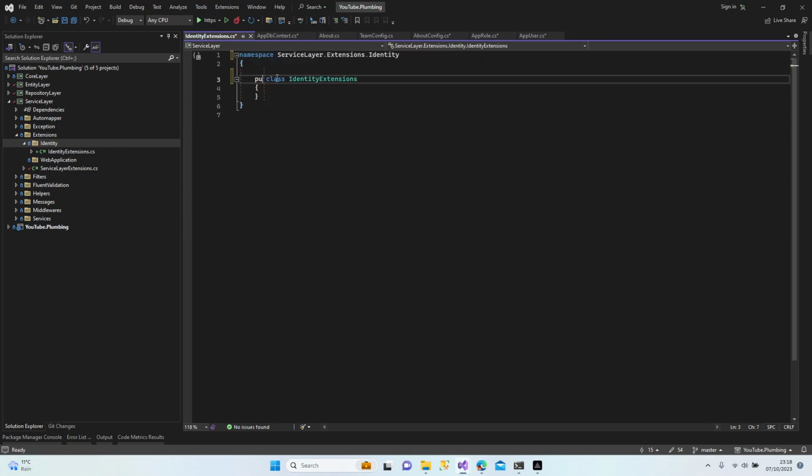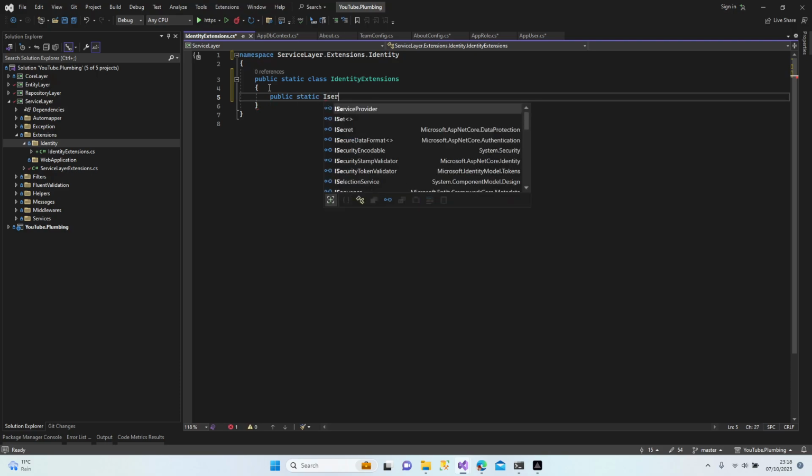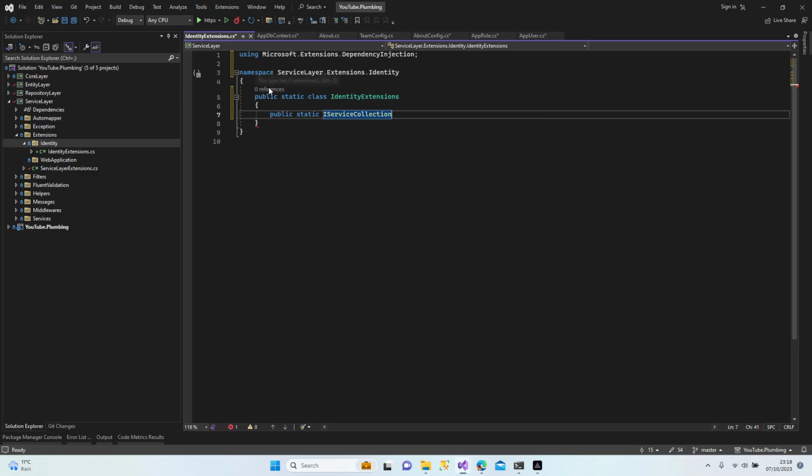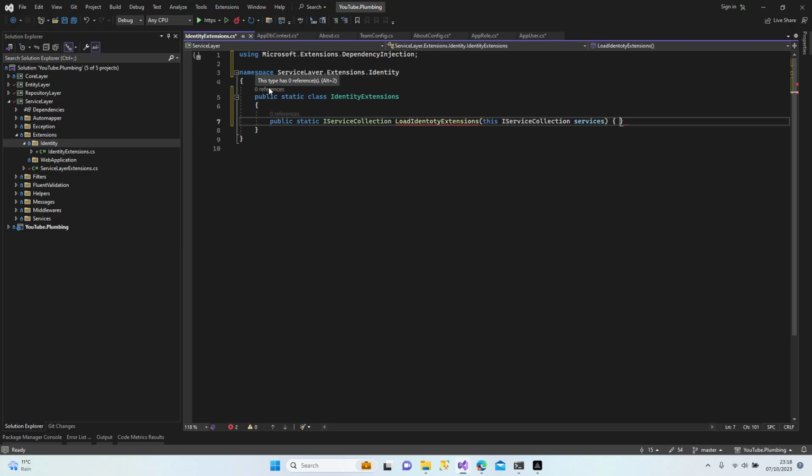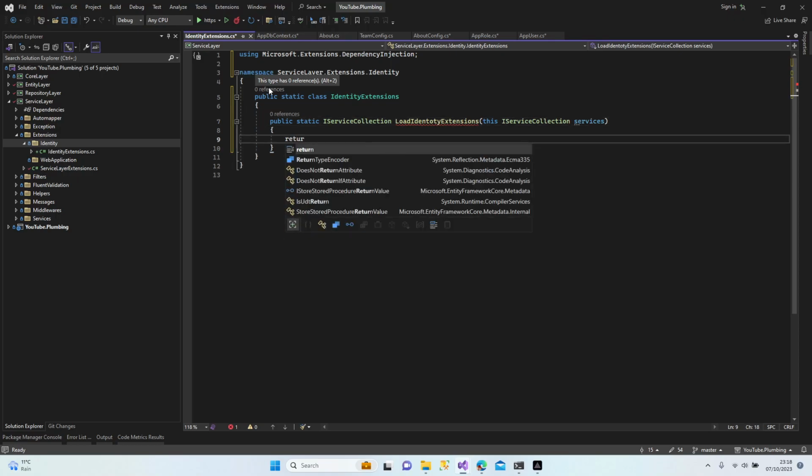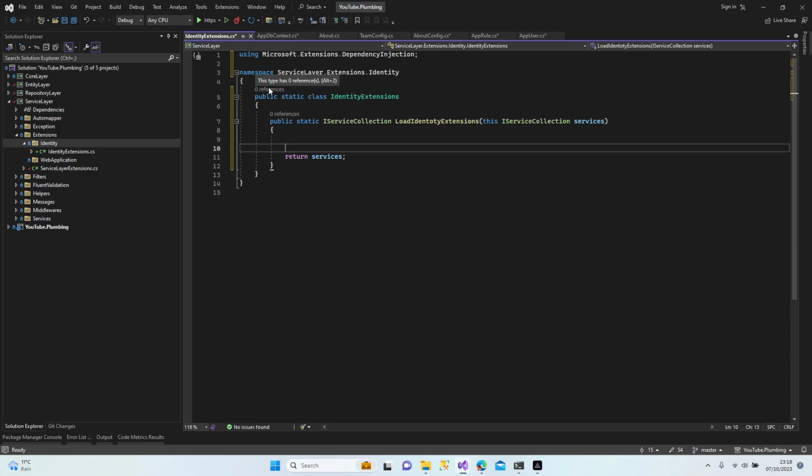Let's make it public static, and public static IServiceCollection LoadIdentityExtensions. Yep, perfect. This IServiceCollection services. Yes, return services. Now we can add our configuration for identity.